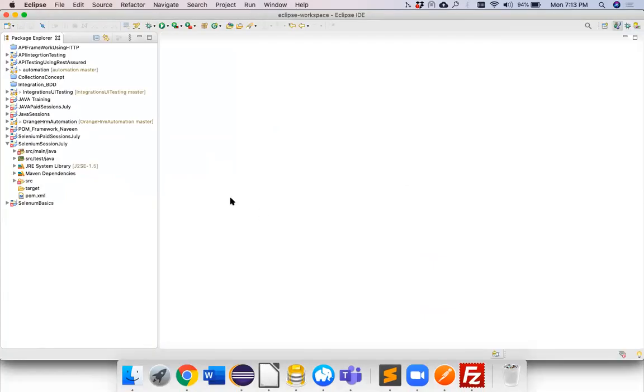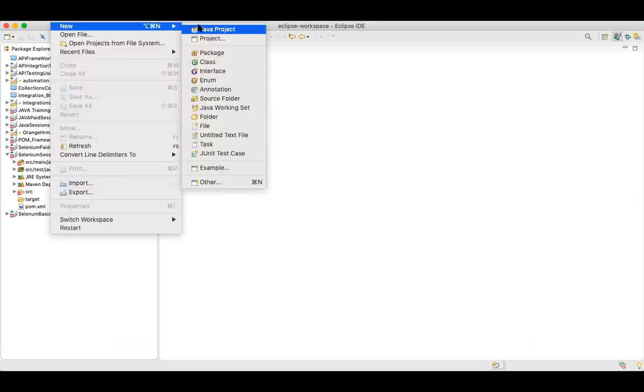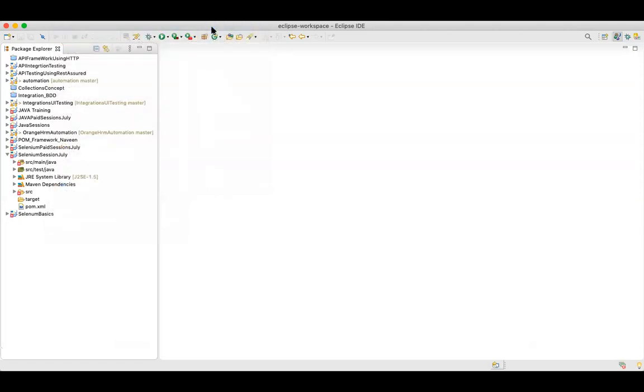So guys, this is an Eclipse screen, it would look something like this. Now, when you are working on any Java project, you should be able to create a new project. How do you create a new project in Eclipse? You can simply say File, New, and New Java Project. We are working on Java, so we will say File and New Java Project.